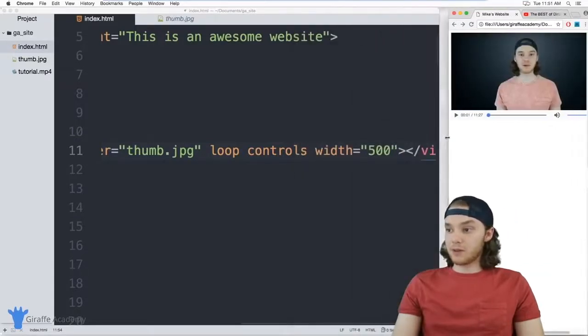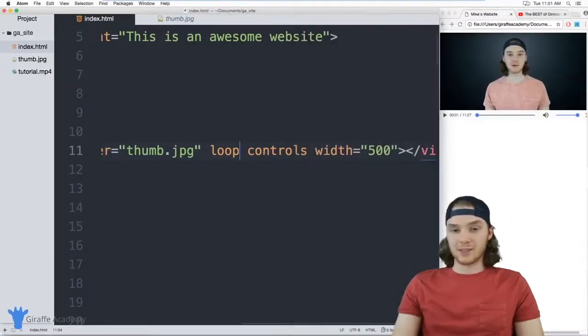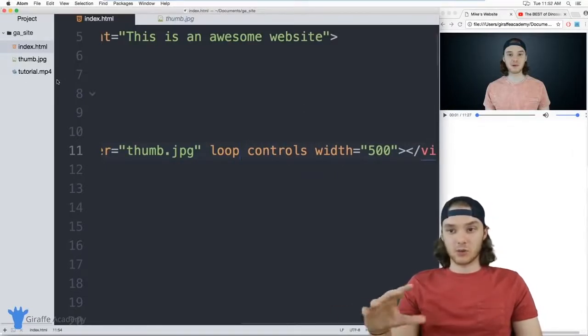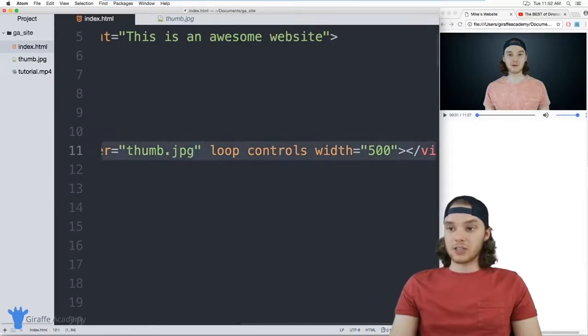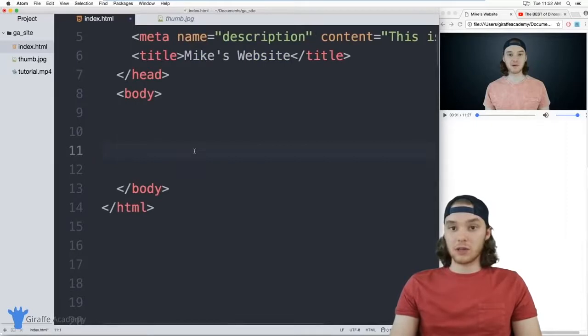So those are a couple of the attributes that you can pass it, and there's a couple more. I'm not gonna get into all of them. So that's how you can take a video that's stored locally on your computer and put it on your webpage. Now, in addition to doing that, you can also include YouTube videos.